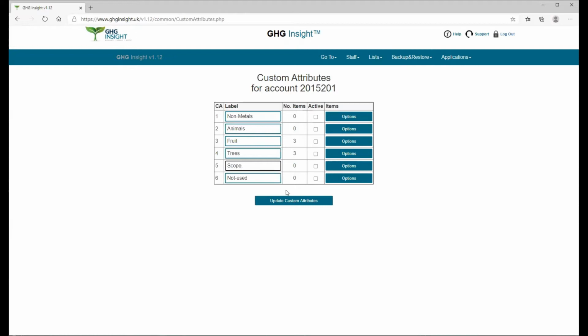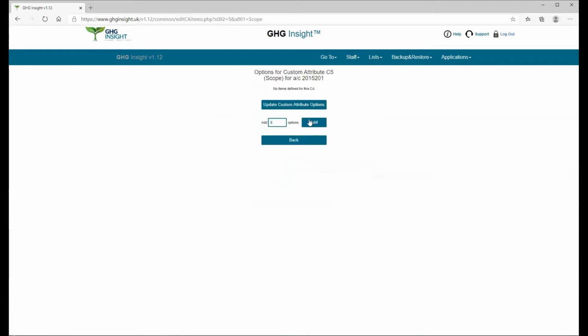In the GHG reporting protocol, emissions are divided into 3 different scopes: Scope 1, Scope 2 and Scope 3. I type Scope and click the Update Custom Attribute button. Next, you click the button marked Options. This takes you to a new page, Options for Custom Attribute, in this case C5 Scope for your account number.